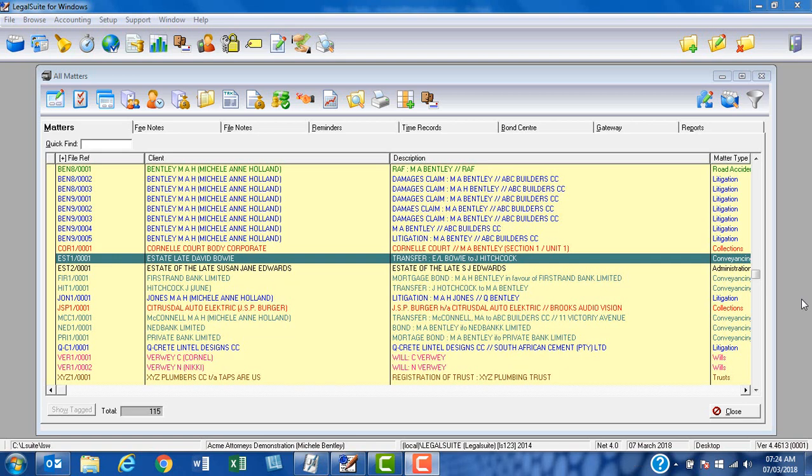I'm Michelle from Legal Suite, and this is part 9 of how to complete the Docgen database for a transfer matter. In this case, it is a deceased estate transfer, and we shall be looking at the deceased estate screen.